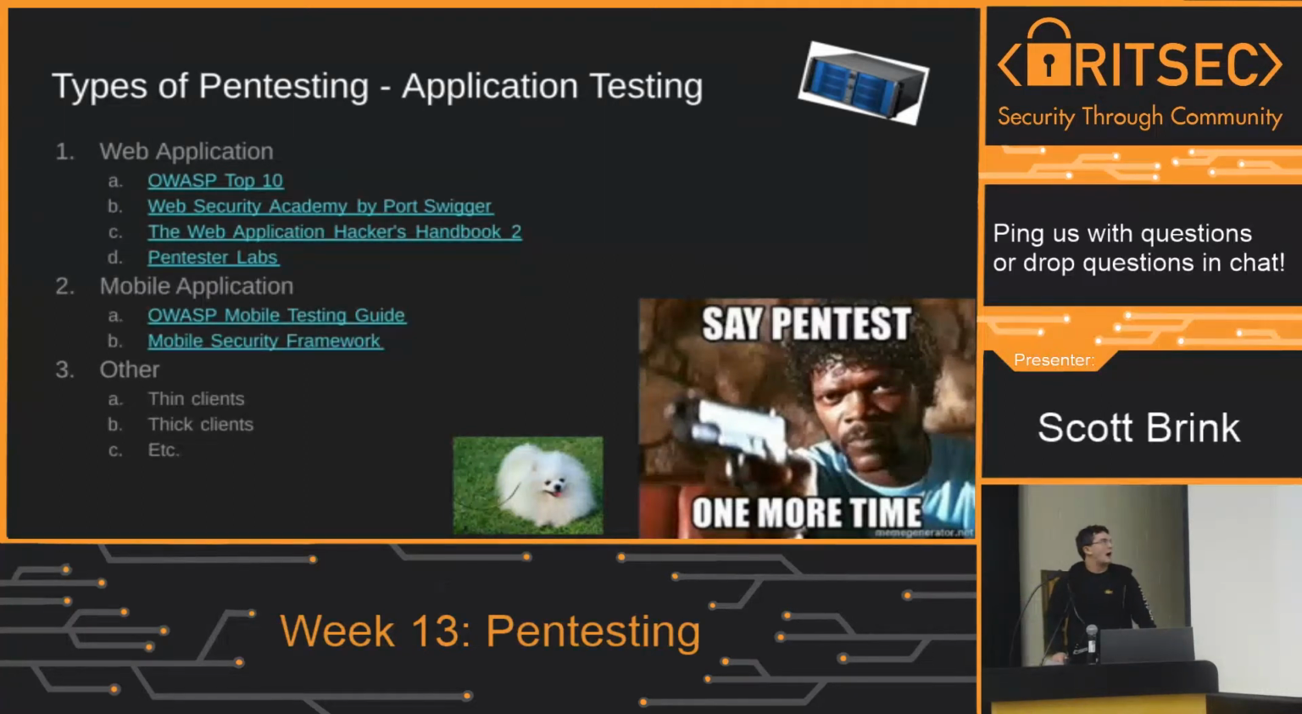And same thing for mobile application testing. Mobile Security Framework is a good thing, especially if you have an Android app, you can decompile all the code and look through it. It's fantastic. But I just found out about this like two weeks ago. The OWASP Mobile Testing Guide is one of the best things for mobile testing. It has pretty much step-by-step what you need to do. If you want to do mobile testing, you should look at that guide because it's fantastic. And most tests you're going to have are going to be web app or mobile.